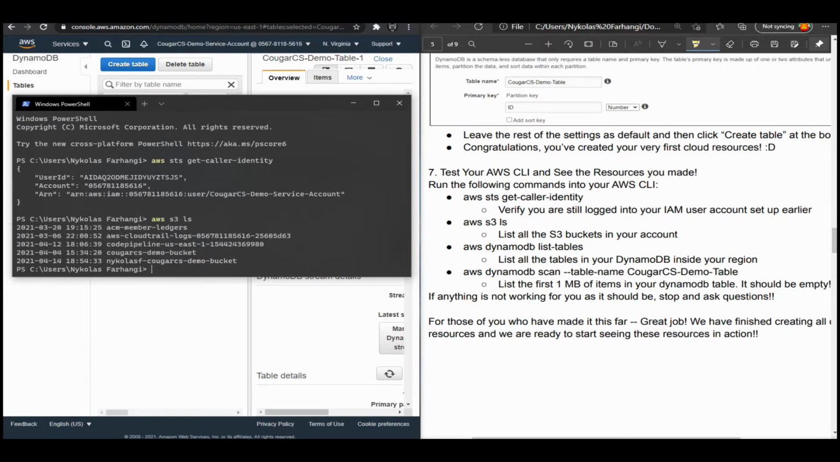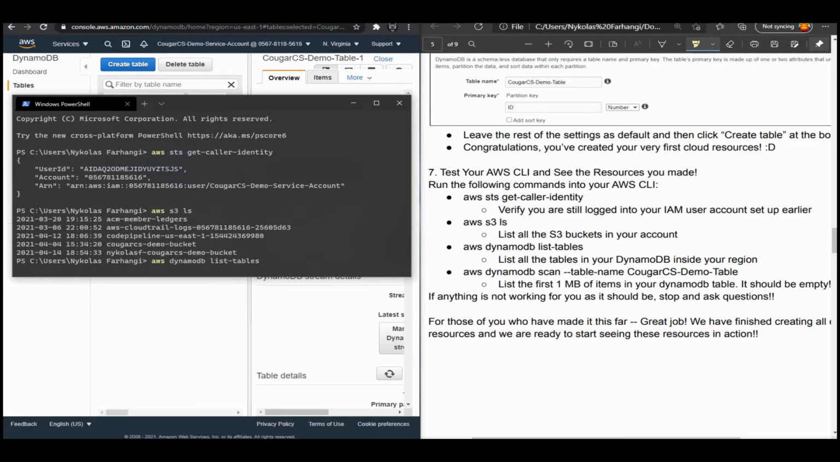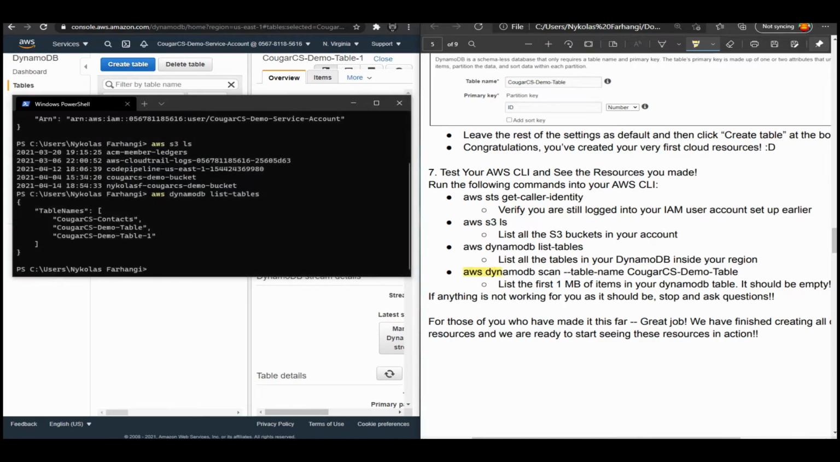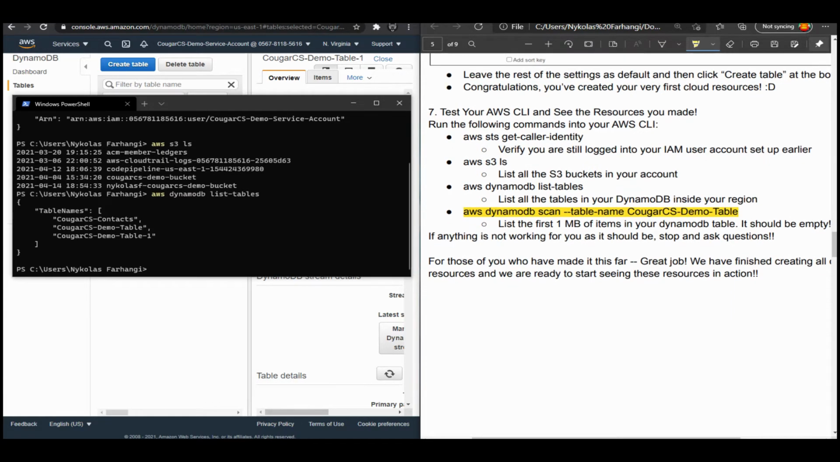This is going to list all the S3 buckets you have in your account. And then there's aws dynamodb list-tables. This is going to list all the tables you have. Another thing you can do right now is run aws dynamodb scan on the table. This is going to scan and return the first 1 megabyte of data that you have, in a JSON form. Right now it's empty, so you're not going to really see an output from this, but once we add stuff, this command is going to start giving you some good stuff.